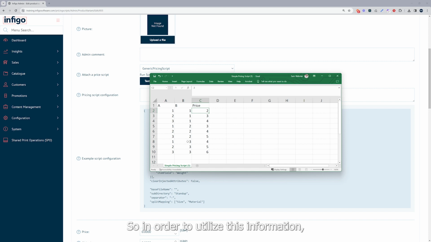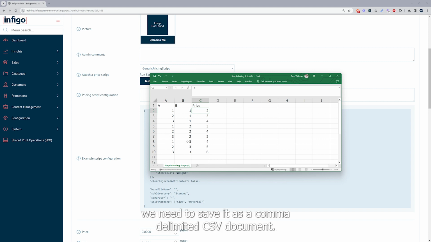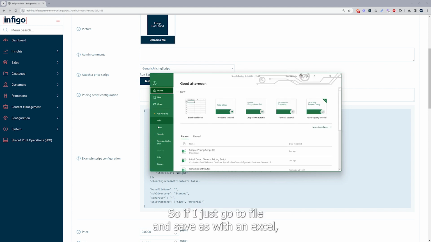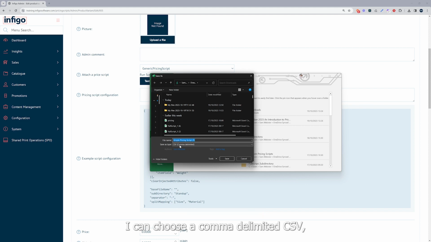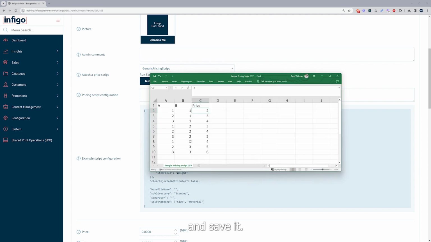So in order to utilize this information, we need to save it as a comma-delimited CSV document. So if I just go to File and Save As within Excel, I can choose a comma-delimited CSV, give it a name, and save it.